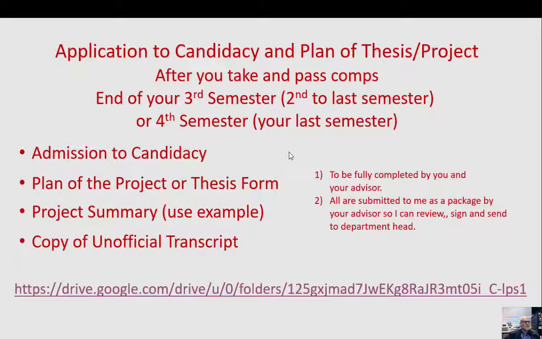Now, very last thing, these are to be fully completed by you and your advisor. So be sure everything's filled out, be sure everything's signed, and all four of these are to be submitted to me as a package together by your advisor so I can review. So I will not be receiving these from you. I'll be receiving all of these from your advisor so I can review those. I can sign them where I need to, and I can send them to the department head.